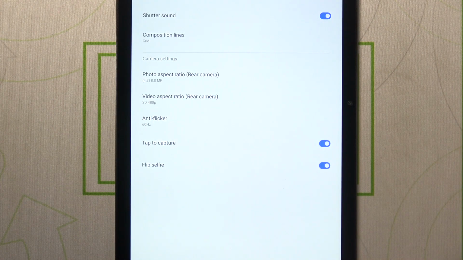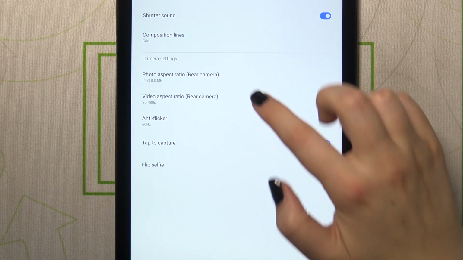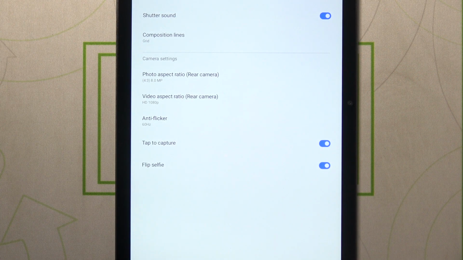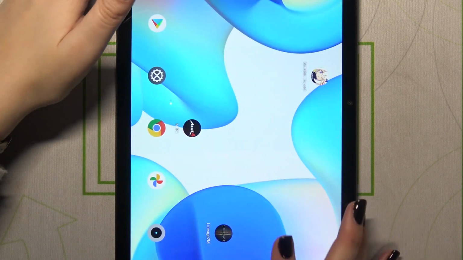So let me pick, for example, this one. As you can see, it is notified right here that from now on it is set, so your device will record videos in chosen aspect ratio, but I highly recommend to keep it on the first option applied, because this is the best possible here. So actually, this is it.